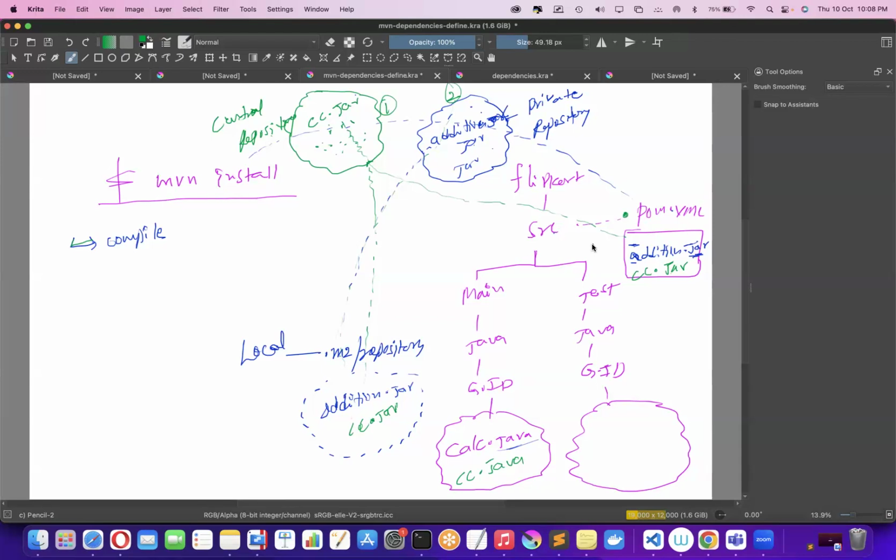So we have 3 kinds of binary repositories: central repository, private repository, and local repository. These are called binary repositories because we store binaries there. GitHub is for source code. Clear with that? Any questions you have so far?